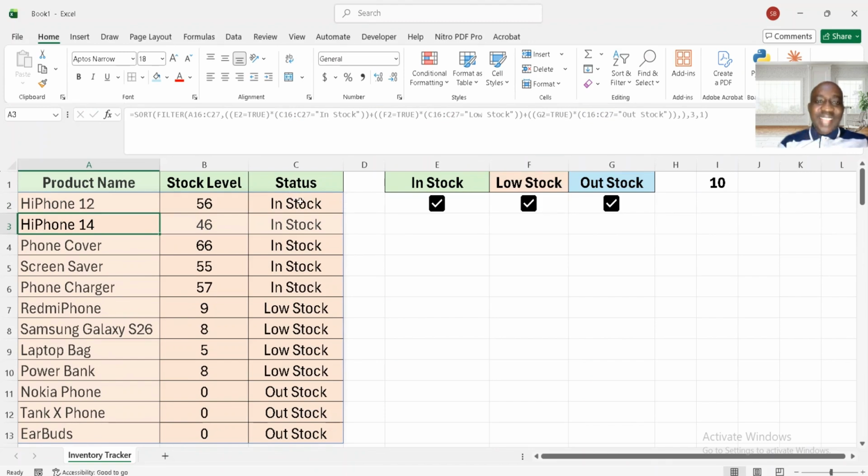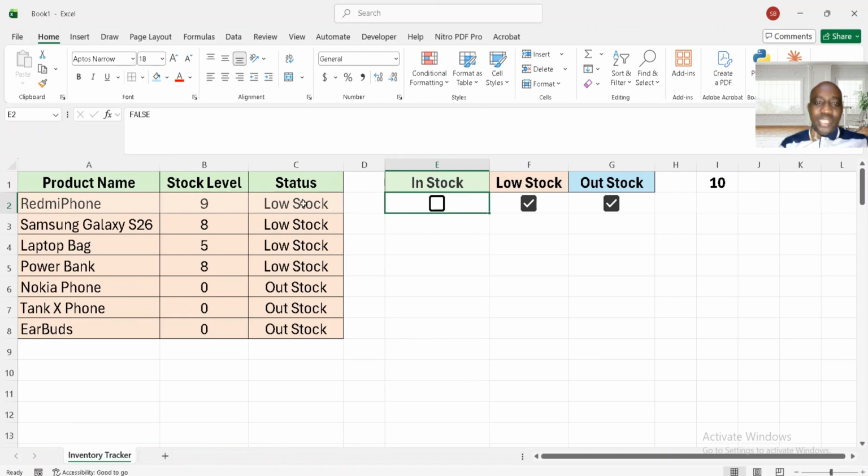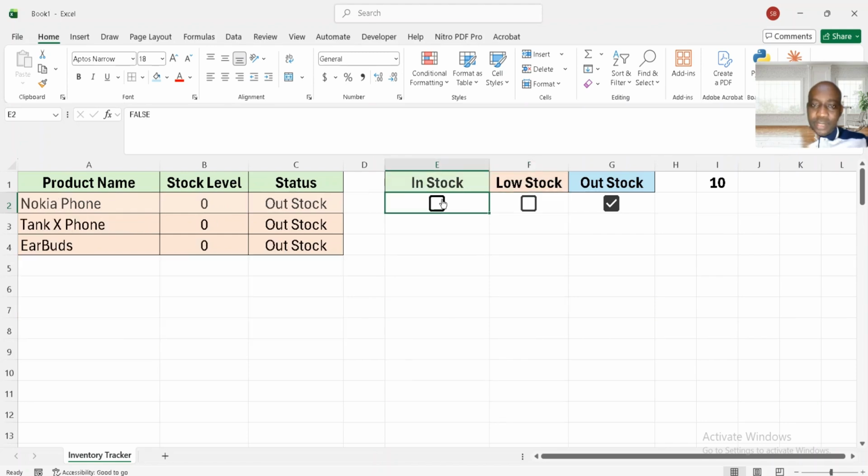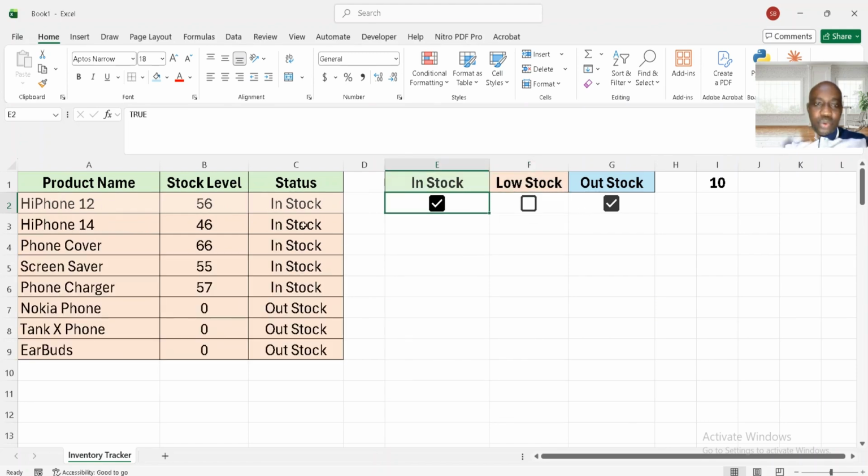You will see that it has arranged it alphabetically from I, L, O: in stock, low stock, out of stock. If I select anyone now, it will arrange it alphabetically. If I select in stock and the out of stock, it will pick from I and O alphabetically. That is it. How to track the level of your stock in your organization.